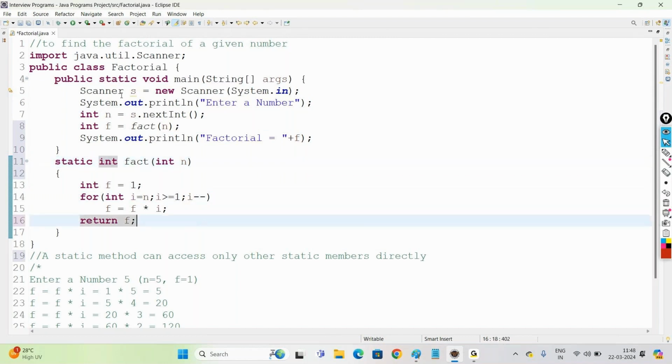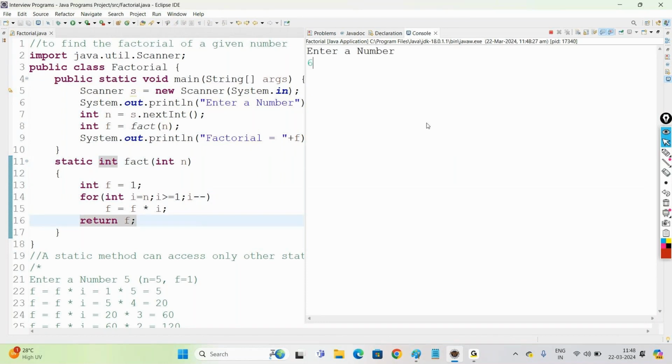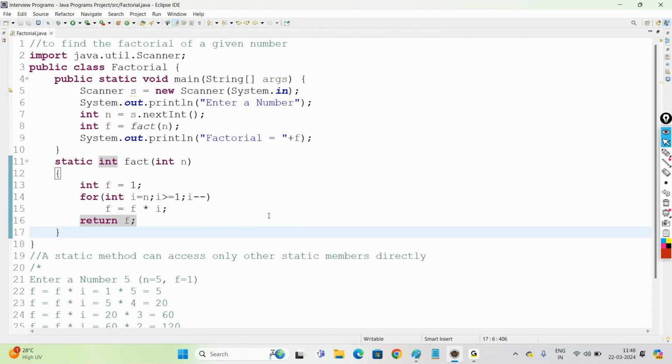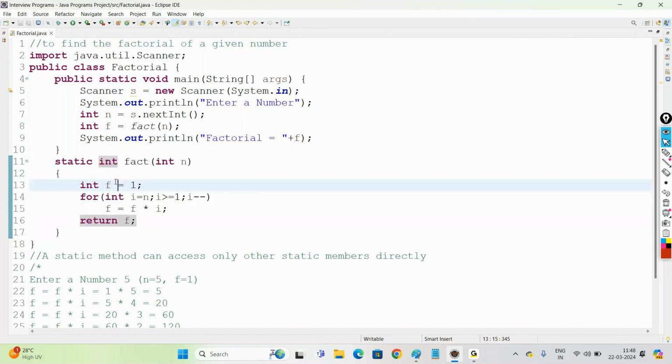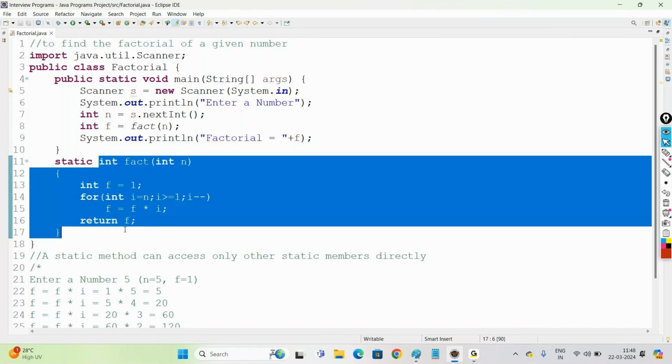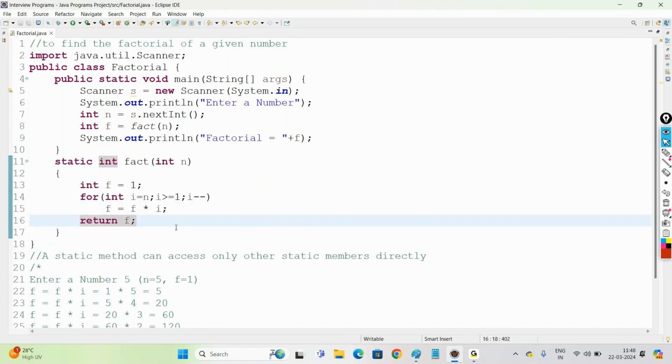Now, save this, run the program. If I go with the number as 6, it's going to print factorial as 720. So in the next example video, I'll be reusing this fact method in some other program, so that we can understand the advantage of creating methods in our classes and how our code can be used in other programs. That example also I'm going to show you in the next video.